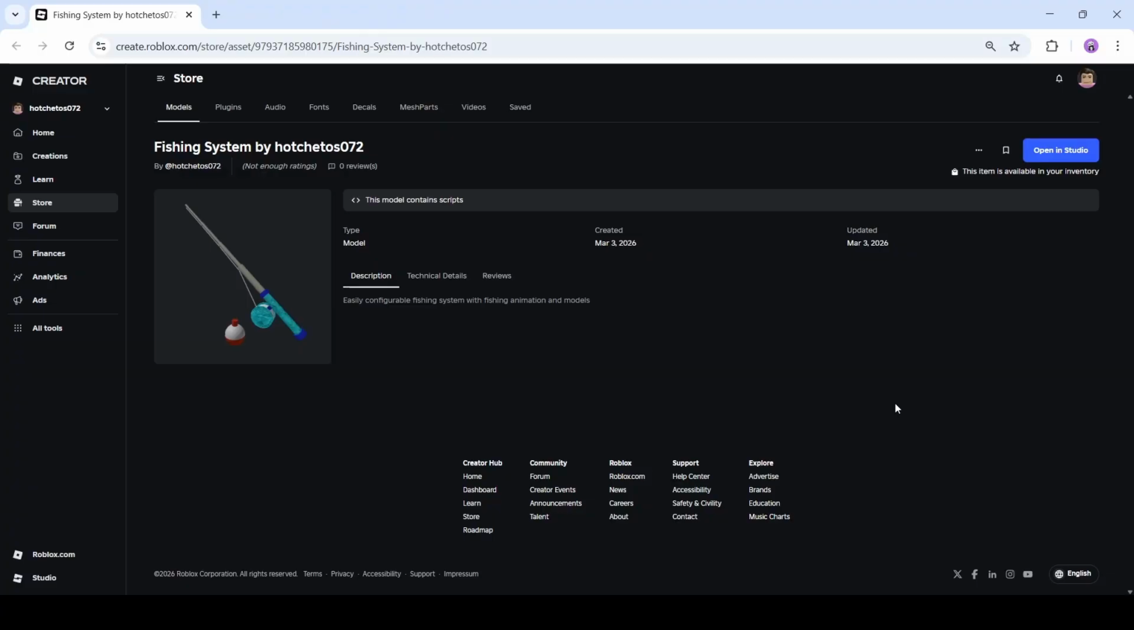First, go to the link in the description and you will see that you can get the model on the right side with Get Model. Currently it says Open in Studio for me because I already have the model.